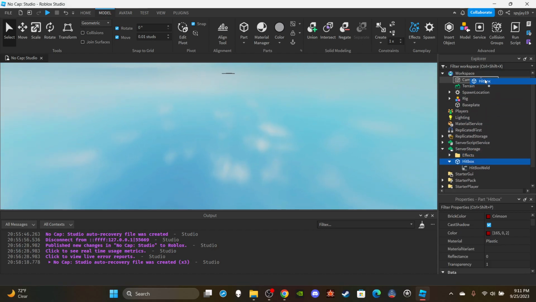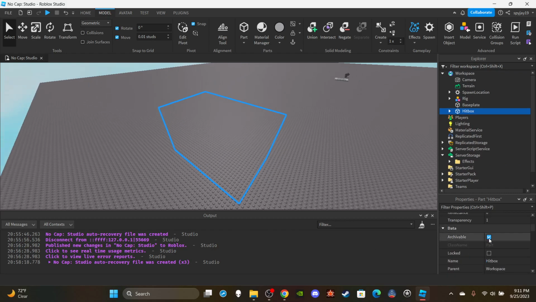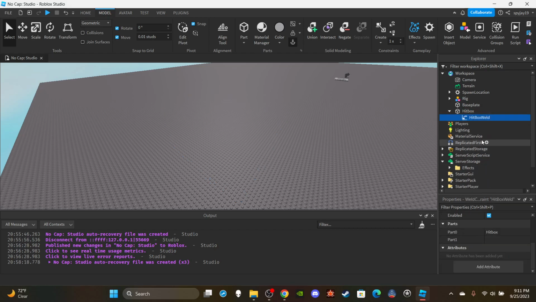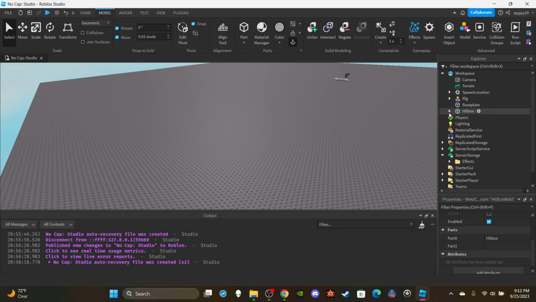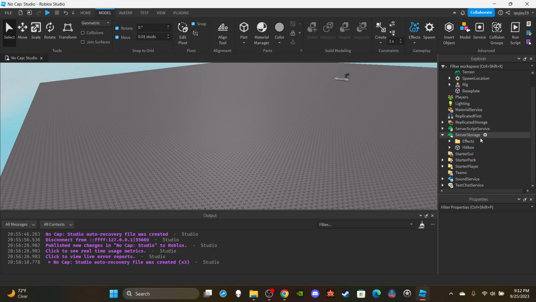Now as for the hitbox, it's simply just a part. You don't need to worry about sizing, because we're going to set the sizing for each individual ability, because each ability is different. So for the hitbox, just make sure it's transparent, make sure can't collide is off, make sure it is not anchored, and that's really it. And then inside of the hitbox, you're going to want to insert a weld constraint and name it hitbox weld. Make sure it's enabled, set part 0 to the hitbox, but leave part 1 blank. We're going to set that via the script. And once you're done, name it hitbox and leave it inside of server storage, right?